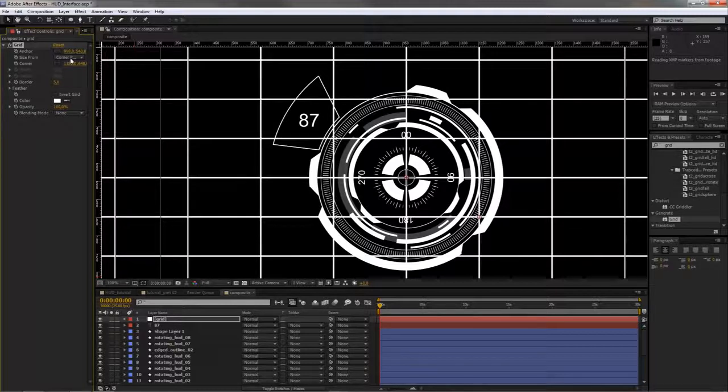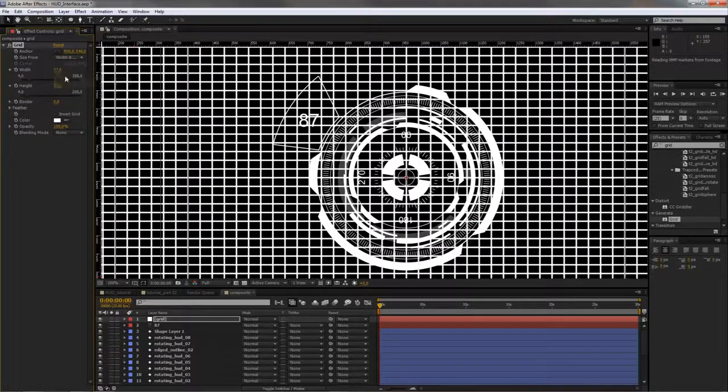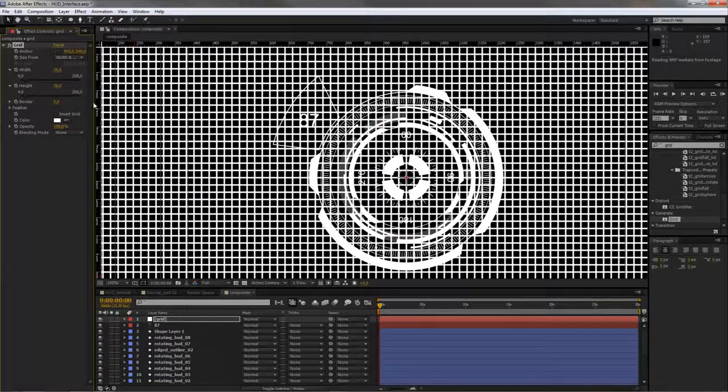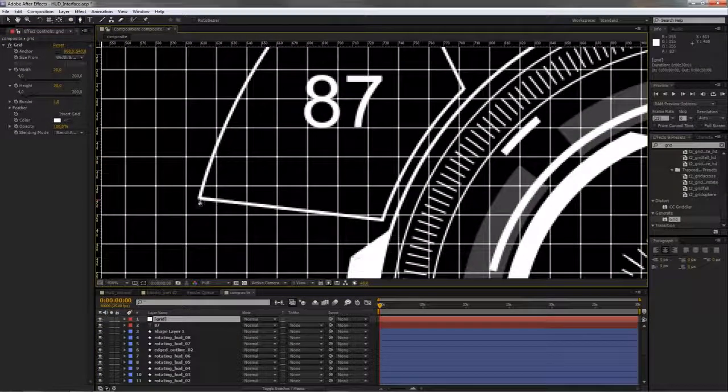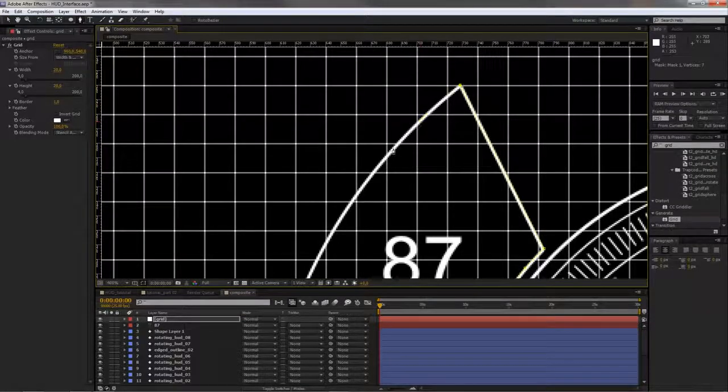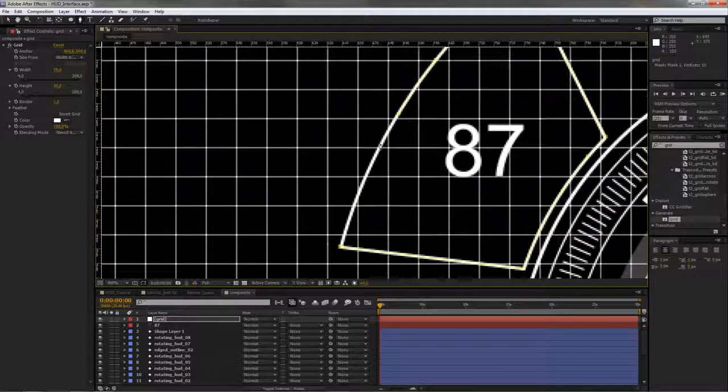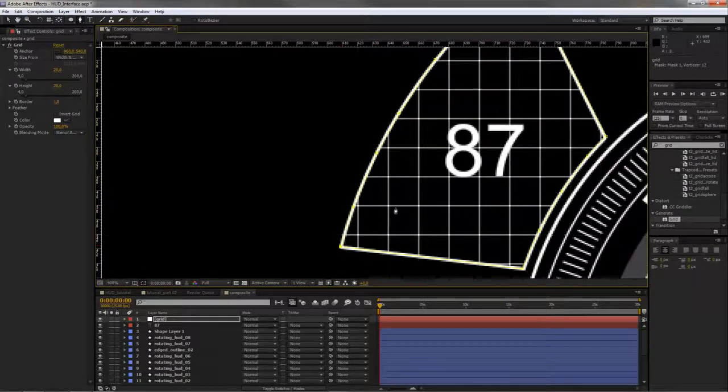Then go to your size form and change the width and height sliders to something like 20 and 20. And of course, bring the border down to 1. Okay, after that you want to go to blending mode and select stencil alpha. And then just choose your pen tool and draw a nice mask around your shape. Just try to be as accurate as possible. So I think something like that. Okay, I think that looks good.